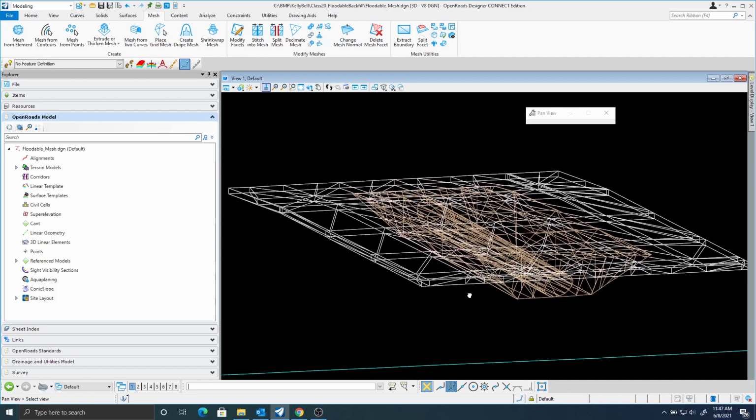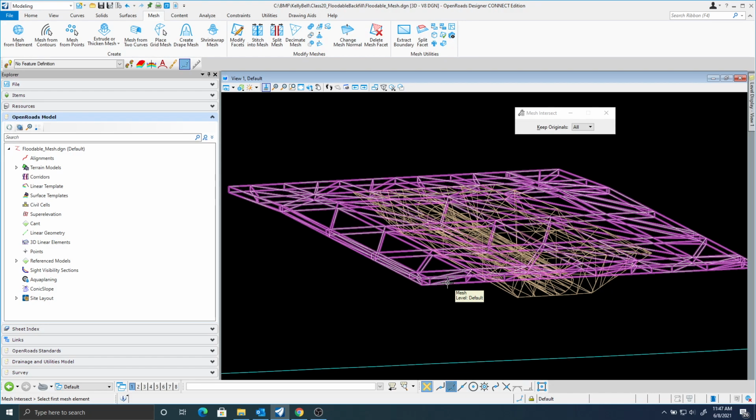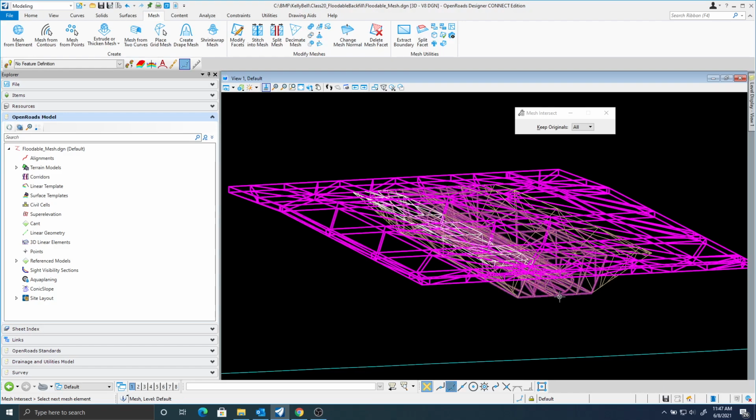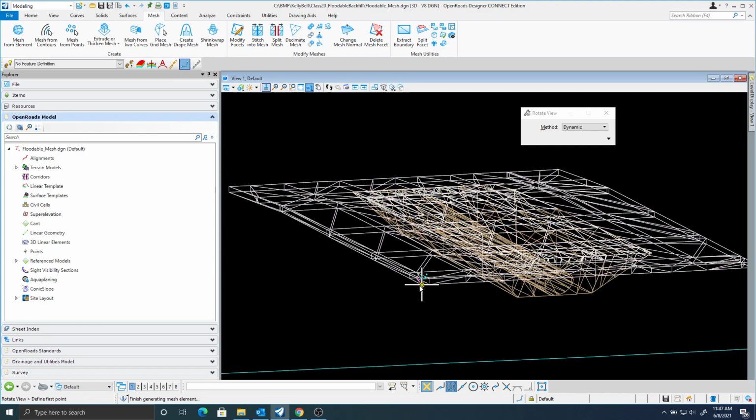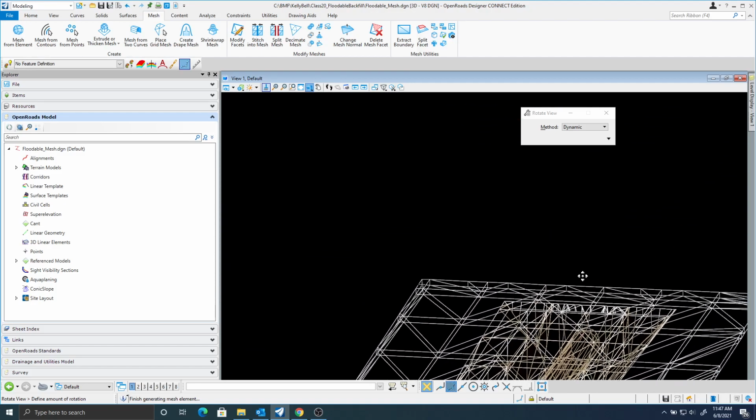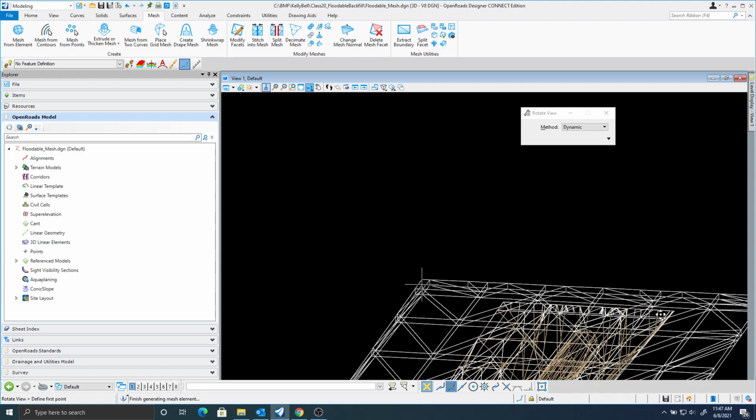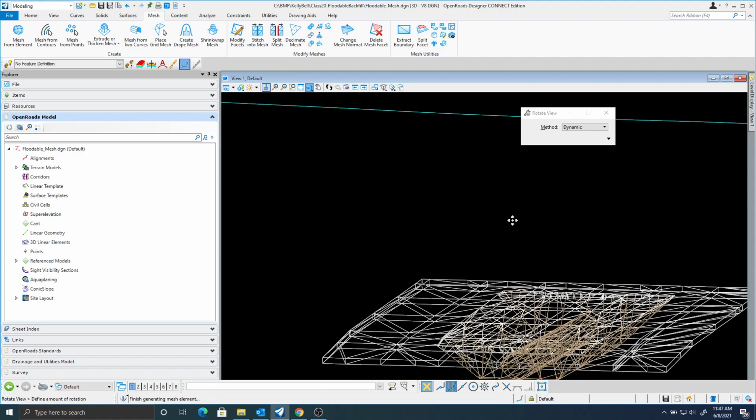I will select this mesh. And you can see that it created a mesh in there, and it'll make more sense here once we're done. And again, I'll just select the mesh I created. This is my floodable backfill area. We'll see if we can zoom in or rotate this, make this a little easier to see. But you can see where it created the 6 inches of floodable backfill.